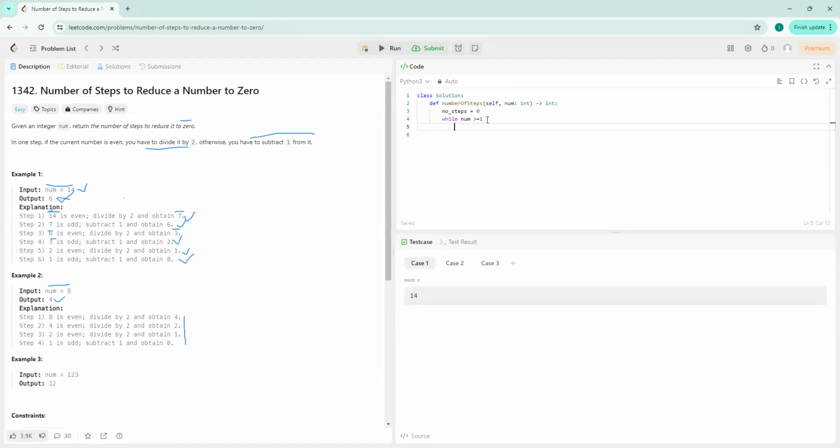In the while loop we will use different conditions. According to the statement, we have to check two conditions on the number: whether the number is even or the number is odd. First of all, we will check if our num is even. So first we are writing the code to check if the number is even or not. Here I'm using modulus, and this is the condition.